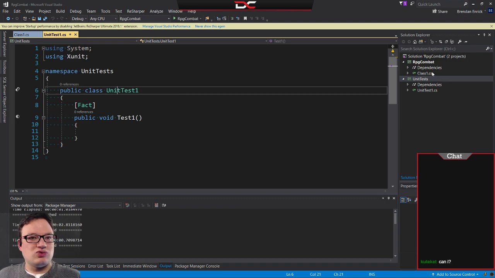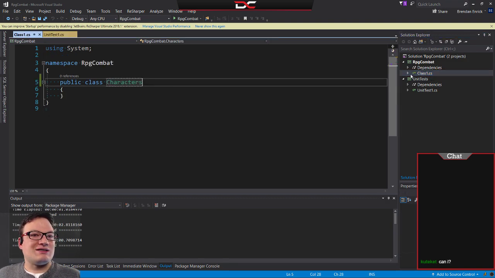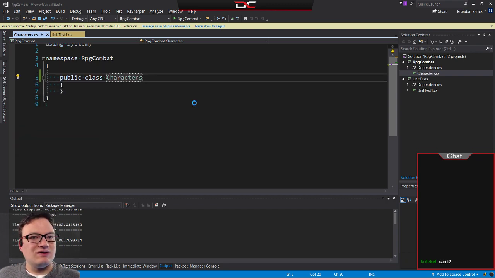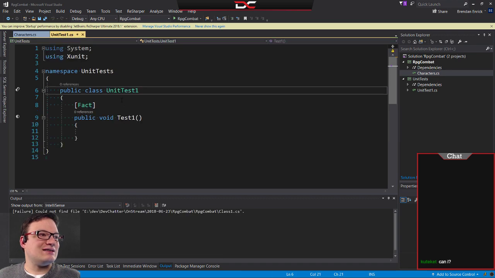Okay, so let's jump back to this. I notice it did not rename that file to characters instead of class 1. So we're gonna do that, and then in unit tests.